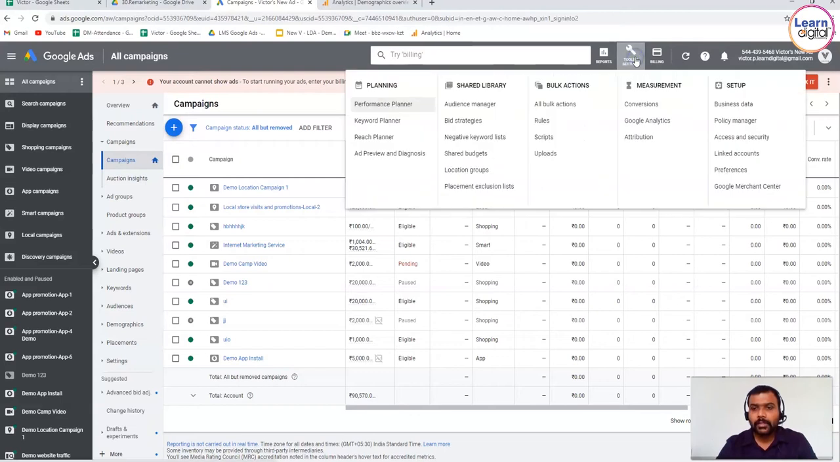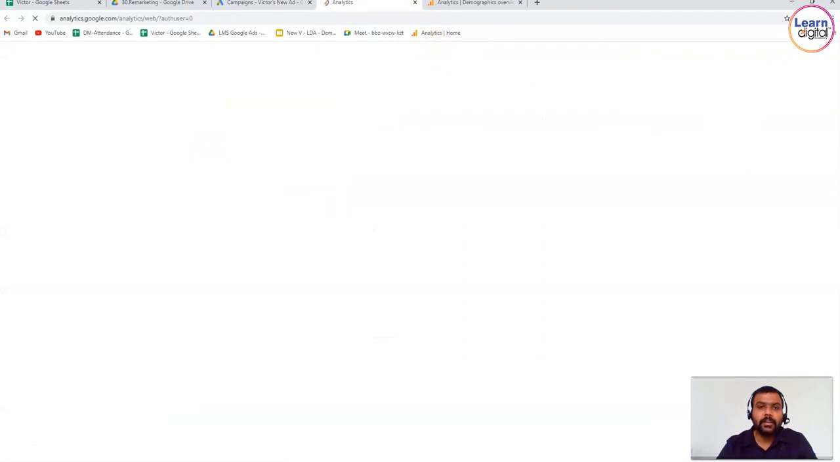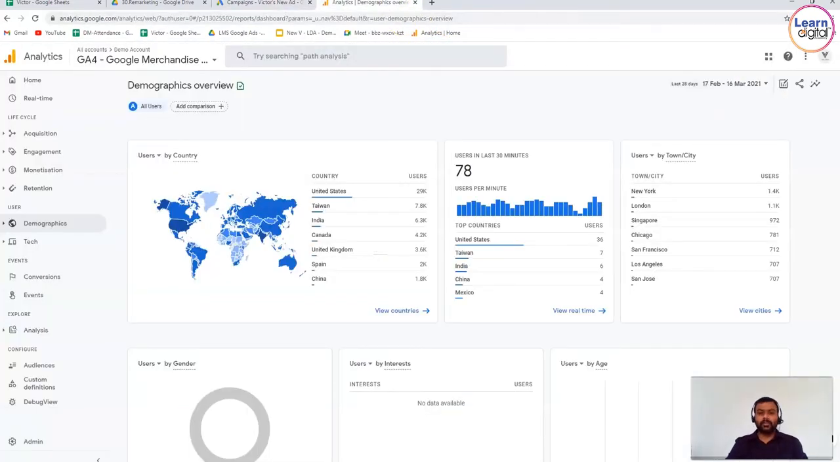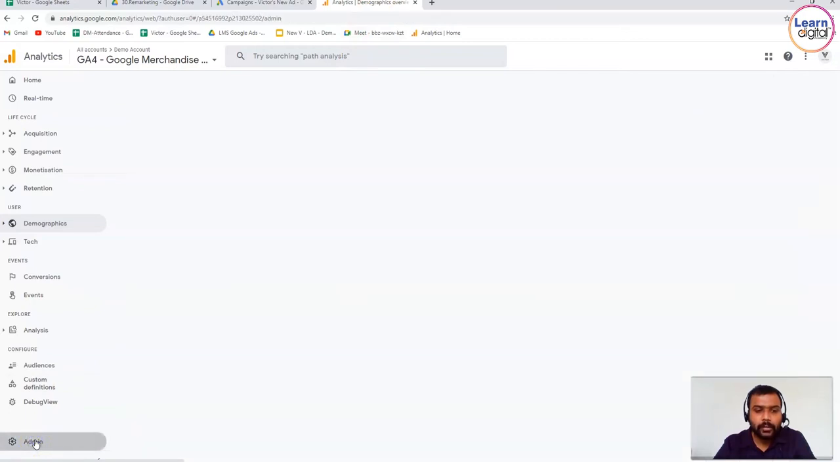If you click on Tools and Settings, under Measurement you have Conversions, which we have already done. The next option is Google Analytics. If you click on this option, it will automatically take you to the Google Analytics account. Now, the Google Analytics account will look something like this. How do you get to this place? First, you have to click on Admin at the bottom.